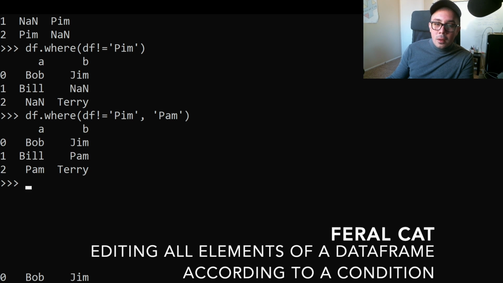Now we could always have just gone into the Excel document and done a Control F across the entire file. There's probably a few different ways we could have looped through this entire data frame and edited it that way. But this is just a quicker way to make changes to your data frame. And hopefully it saves you some time.